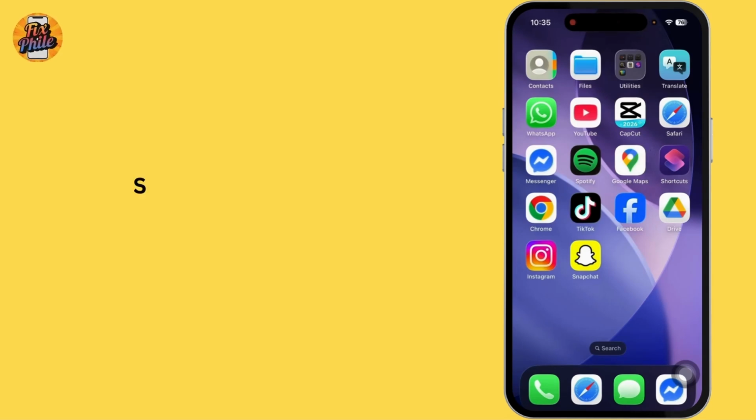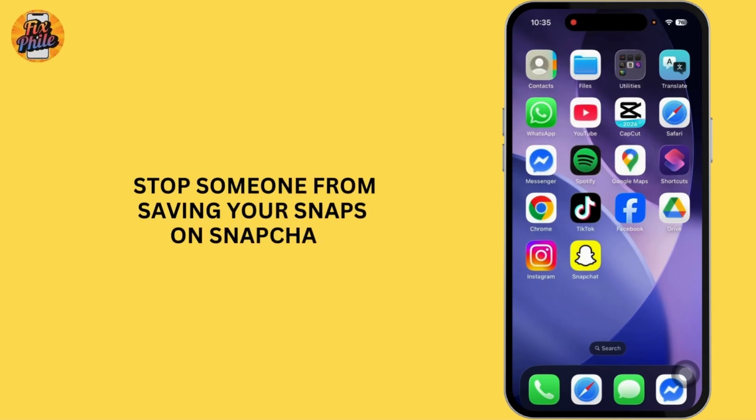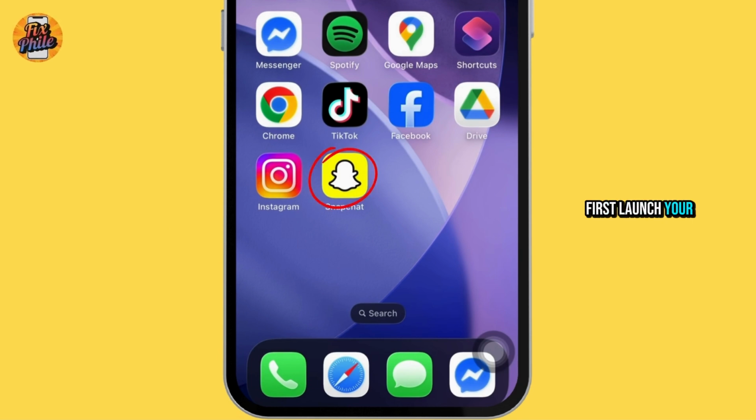In this guide, you'll learn how to stop someone from saving your snaps on Snapchat. Let's get started. First, launch your Snapchat app. Make sure you have already logged into your account.